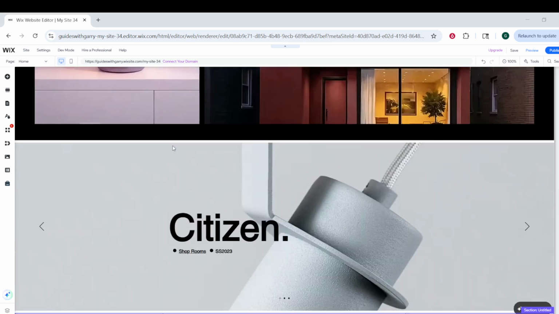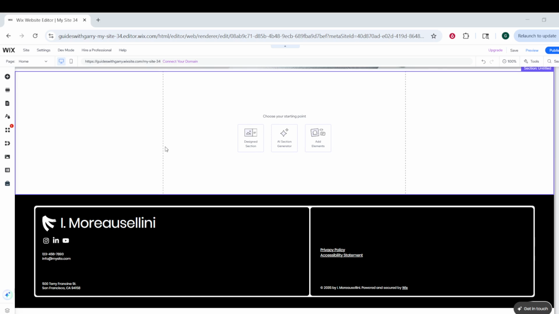Now you will add the app that brings Instagram content into your Wix site. On the left sidebar, look for App Market. Click on App Market to open the space where you can search for Wix apps and integrations.